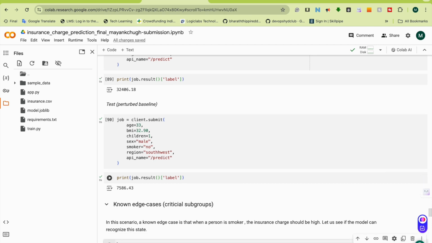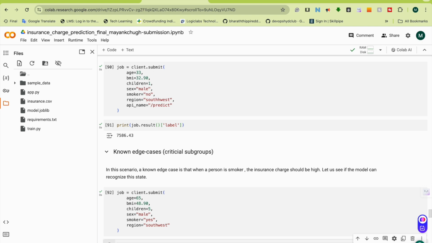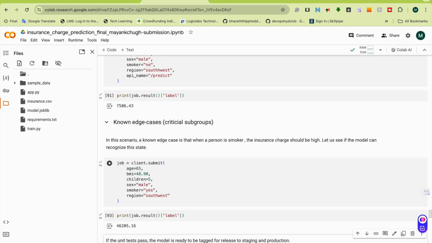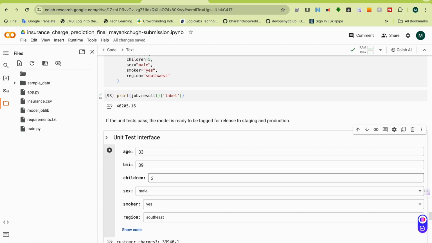So for edge cases, basically the scenario is that when the person is a smoker, insurance charges should be high. Let's see if the model can recognize it or not. And if smoker is yes, the charges should be higher, so I'm taking the edge cases. Basically, the last edge case is that above a certain age it's a risk for the company to give the insurance or not. That's why I'm just taking the value.